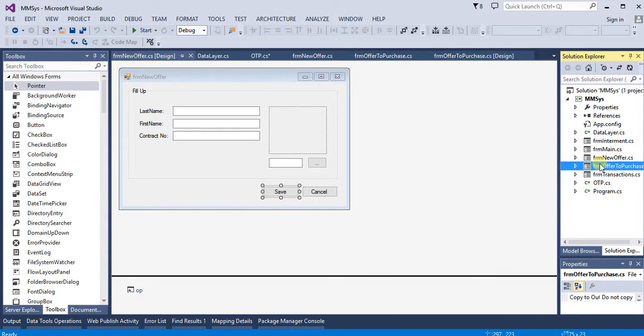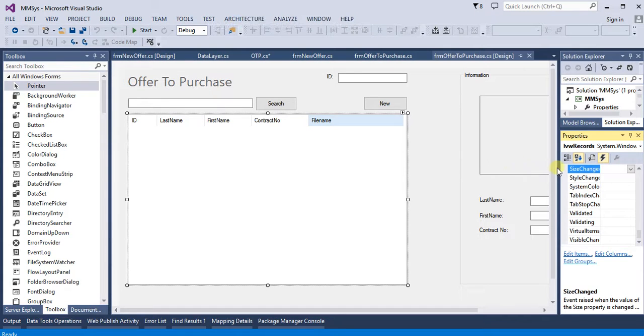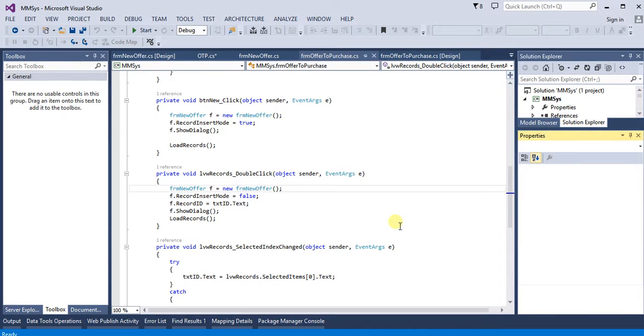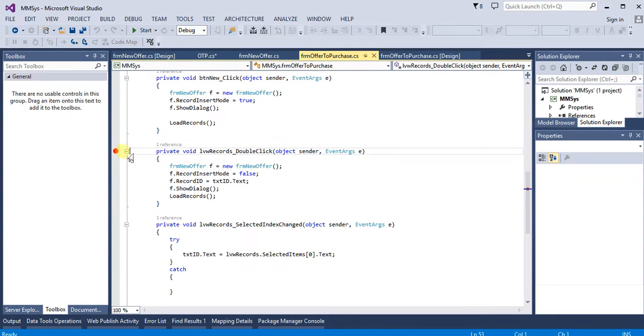So first, I'm going to go to the double-click event. When you double-click the items in the list view, it will pop up the same form that we used in inserting the data, filled in with the selected item. So this is the code.